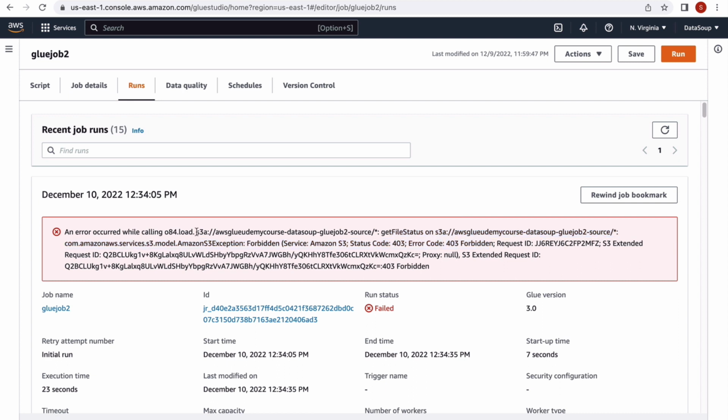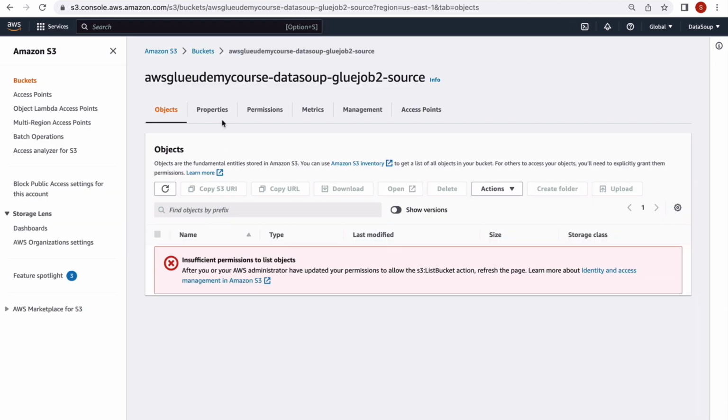So when you get this kind of error, try to see what GlueJob is actually trying to do. In this case, it's trying to read the source data and it's not able to read it. So let's go to the source bucket and see what's going on there. So if you see the source bucket over here, it says insufficient permission.